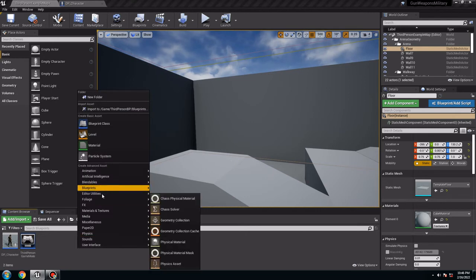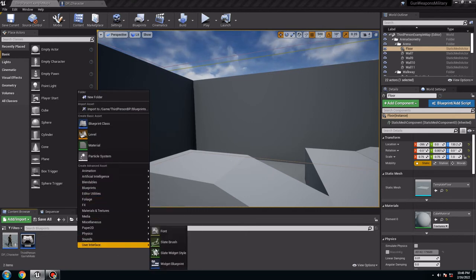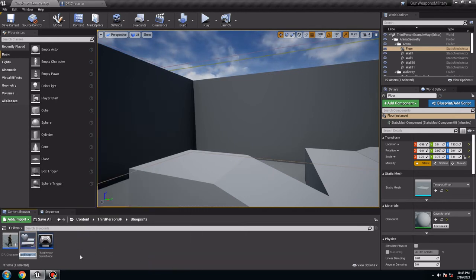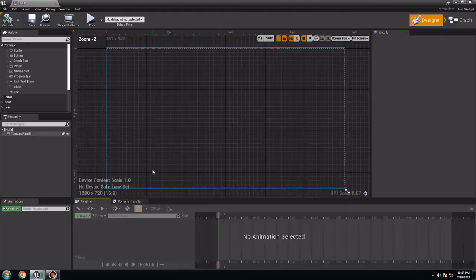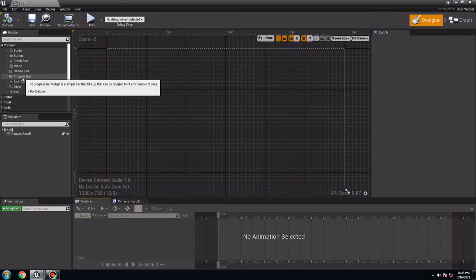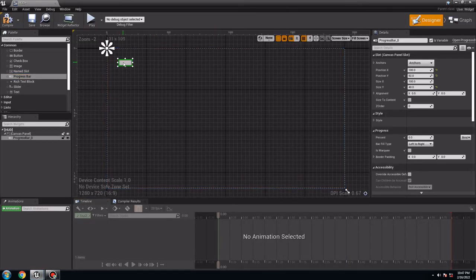So right click, go to User Interface, Widget Blueprint. I want to call this, I don't know, HUD. So open it. I want to use a progress bar. So I put it at the top. You can put it wherever you like better. Anchor it to the left.